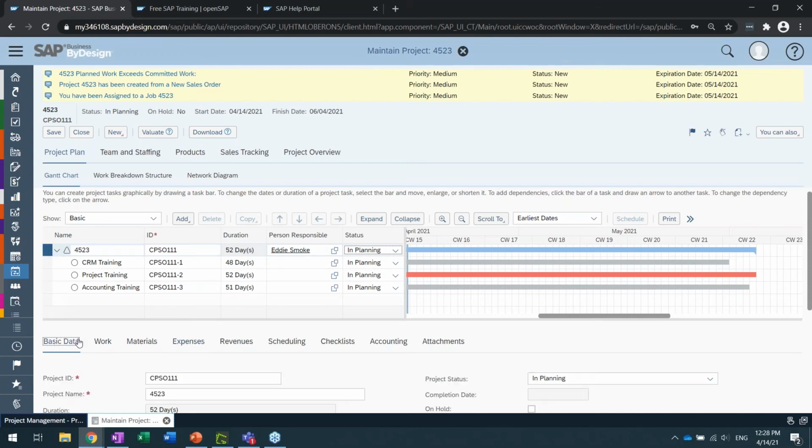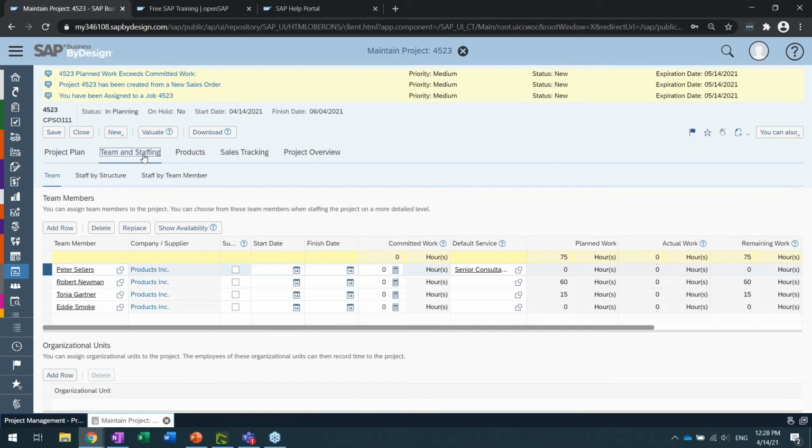Okay, so let's now pause on talking about the project header. We're going to go over and talk now about project team. Where you find the project team is over here under team and staffing. There's a couple of different views, but the main one that we're going to spend our time talking about is right here, the team.